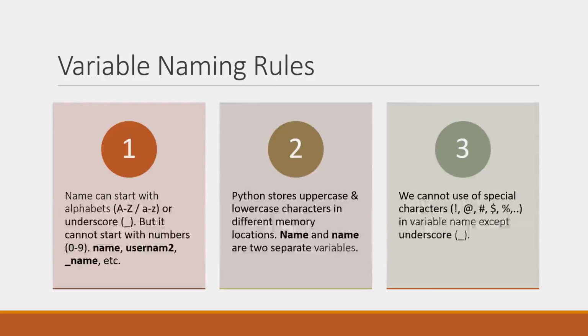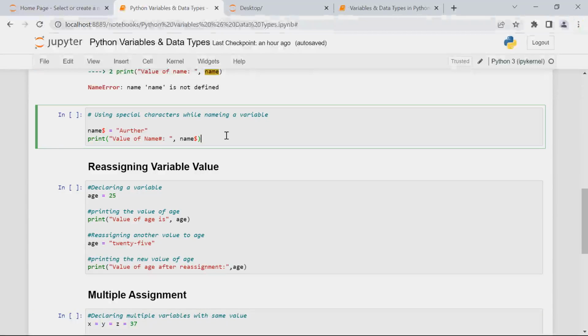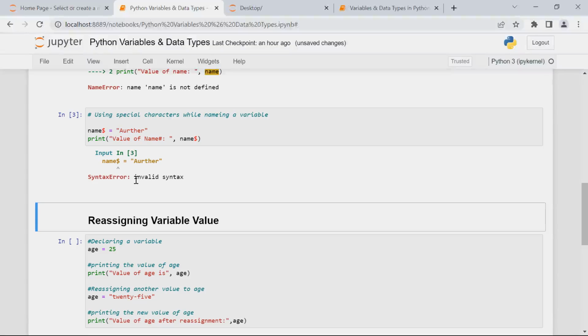Now let's look at the next rule. In Python we cannot use special characters while naming a variable. Characters like exclamation mark, at the rate, or dollar sign, we cannot use them. We can only use the underscore special character while naming the variable. So here in this example we have put a dollar sign while naming the name variable, and we have assigned some value to it. Now if we try to print this value, you can see the interpreter has returned an error stating SyntaxError, invalid syntax.